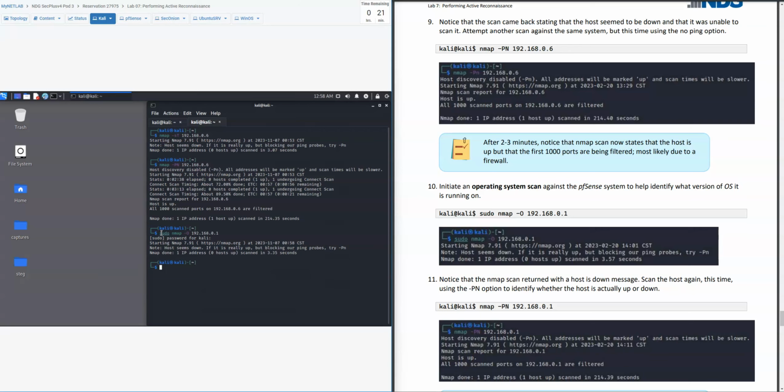And you can see that the nmap scan returned with a host is down message. We're going to scan the host again, but this time we're going to use the -PN option to identify whether the host is actually down. So that's nmap -PN 192.168.0.1 and hit enter. Host discovery disabled.